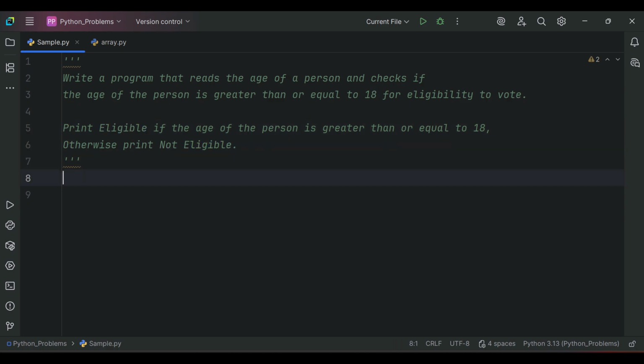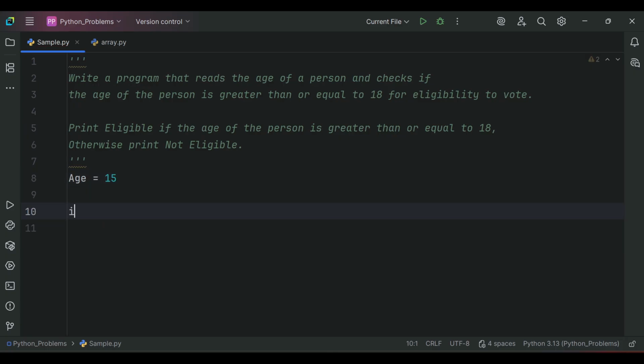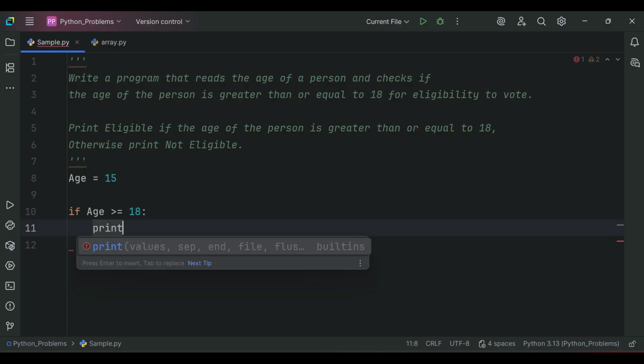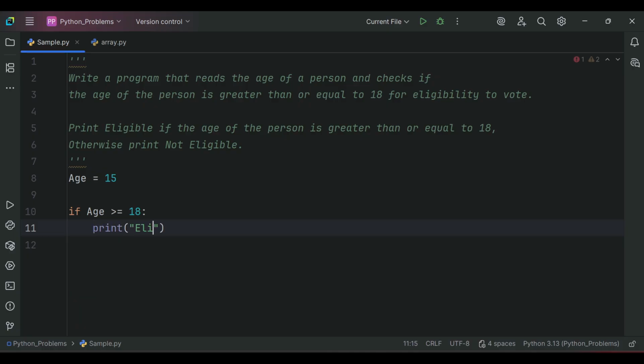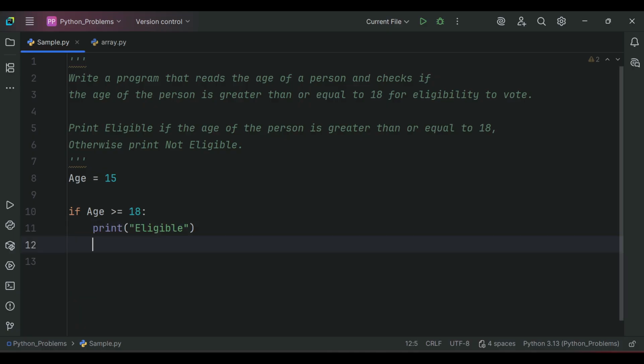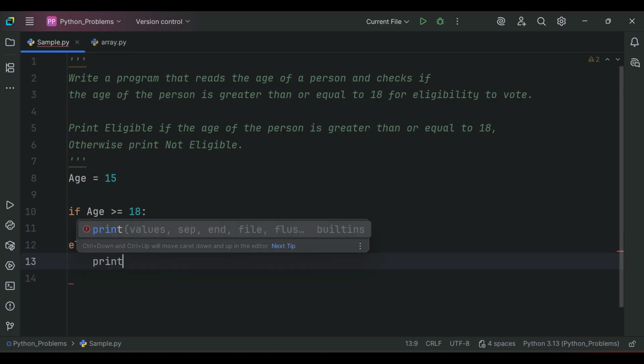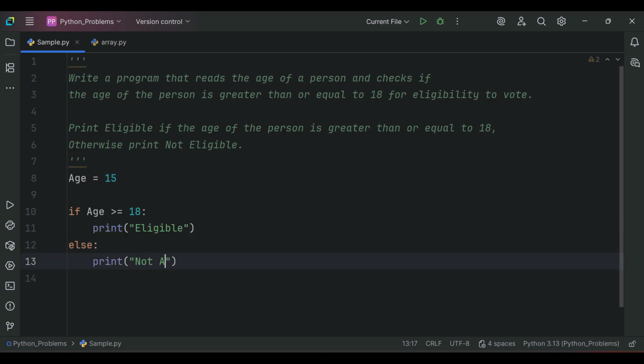Now take age is equal to, here I'm taking a normal input, age is equal to 15. If age is greater than or equal to 18, print eligible. Else, print not eligible. Very simple problem.